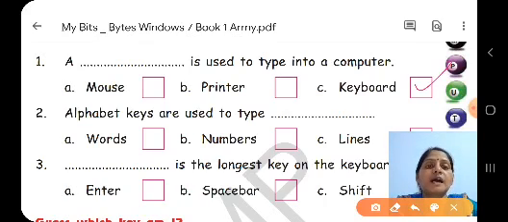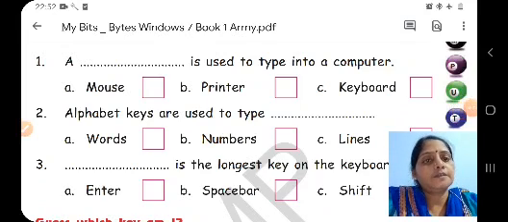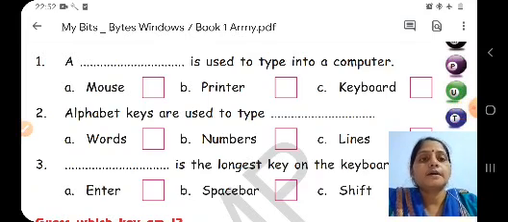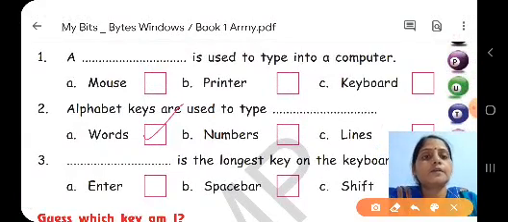Now, alphabet keys are used to type words. As we know, letters of the English alphabet are present on the keyboard, and these keys are called alphabet keys, and these are used for writing words. Alphabet keys are used to type words. So you will put a tick in the box A, that is words.